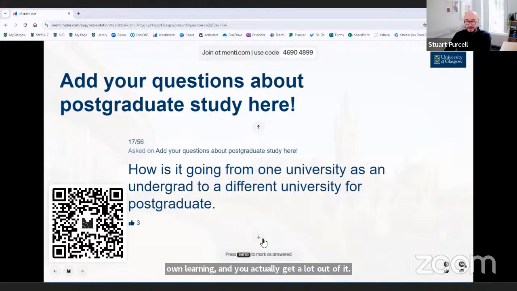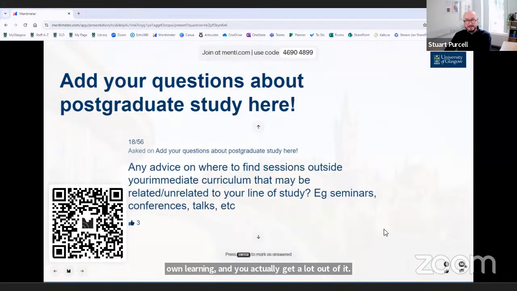So I think, in interest of time, we'll move on to the next question. Any advice on where to find sessions outside your immediate curriculum that may be related or unrelated to your line of study, e.g. seminars, conferences, and talks? So I think there's a few different ways of interpreting this. There's one that we can maybe answer in terms of our own provision. And I think the other interpretation here might be around finding perhaps conferences and so forth that relate to potentially your subject. So I don't know if anyone wants to particularly jump in any of those.